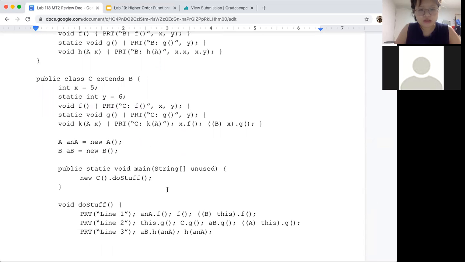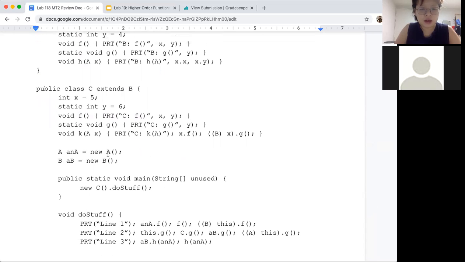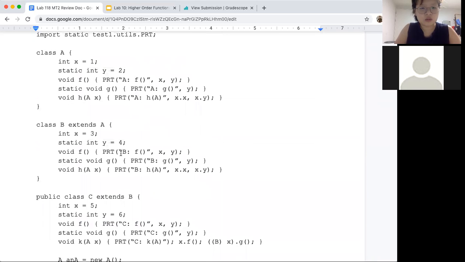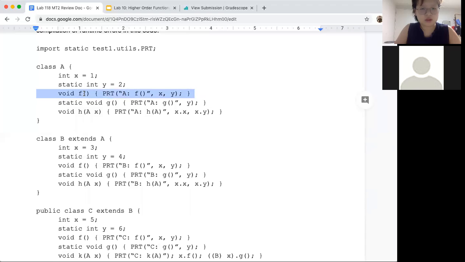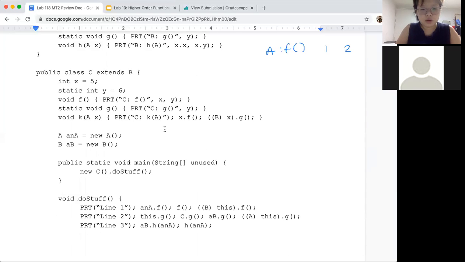Okay, and then at runtime, it's going to go inside the dynamic class, which is also A, and run the F method. So we're going to be printing out that, and then we also want to print out X and Y. Okay, so because we're inside this class, we just take the X and Y from A. All right, so that is this call, and then now we want to execute this one.